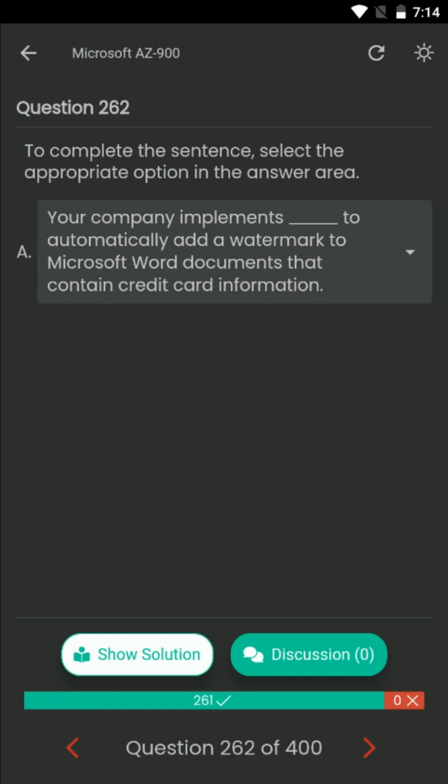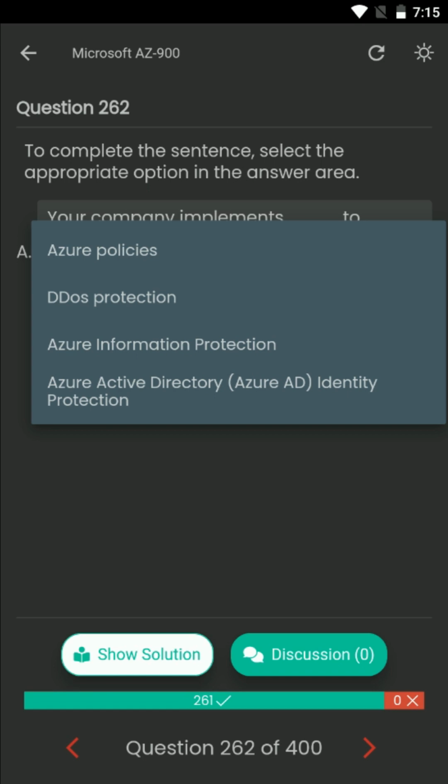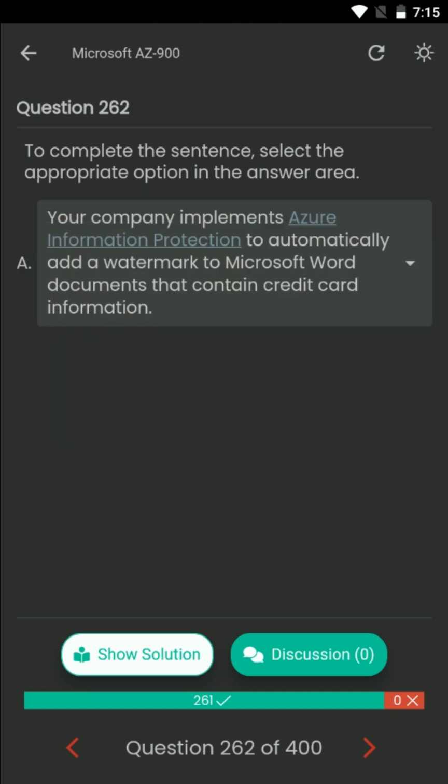Question number 262. To complete the sentence, select the appropriate option in the answer area. Your company implements Dash to automatically add a watermark to Microsoft Word documents that contain credit card information. Your options are Azure Policies, DDoS Protection, Azure Information Protection, Azure Active Directory Identity Protection. The correct answer is Azure Information Protection.